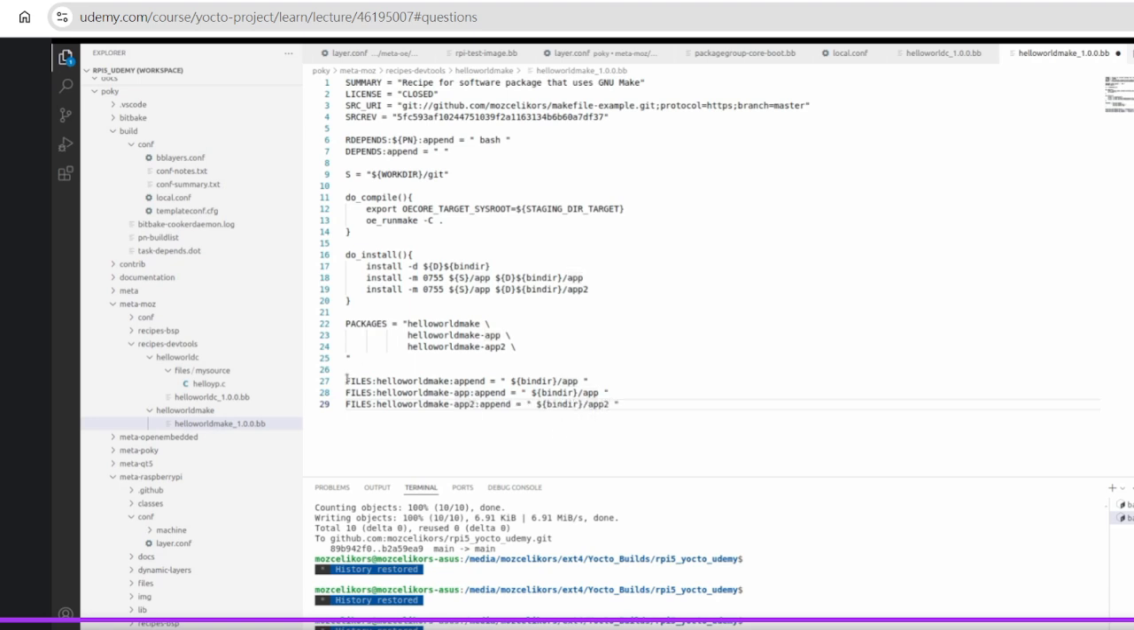So let's go back to the code and check. Okay, perfect. Now one thing that we can do here is we can use this PN parameter again. As you recall, the PN variable is what we use to refer to the package name.